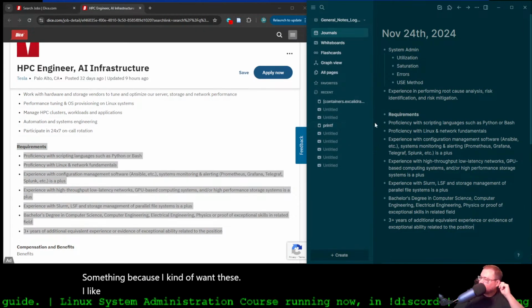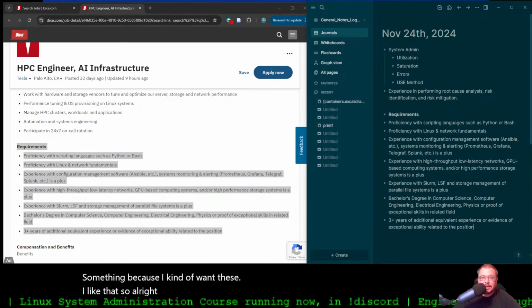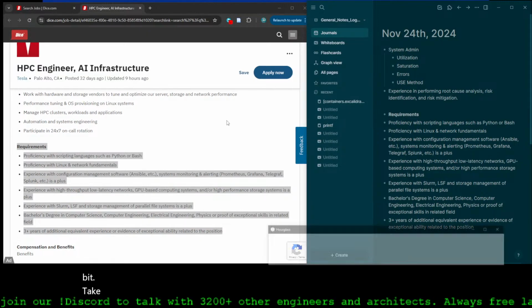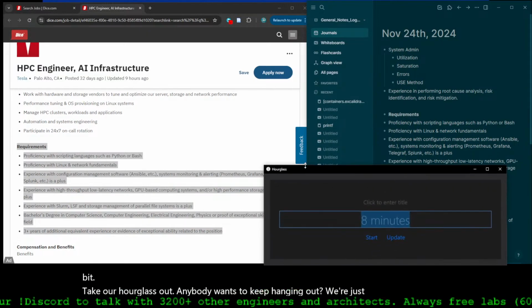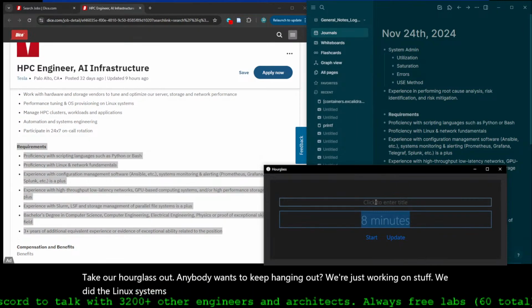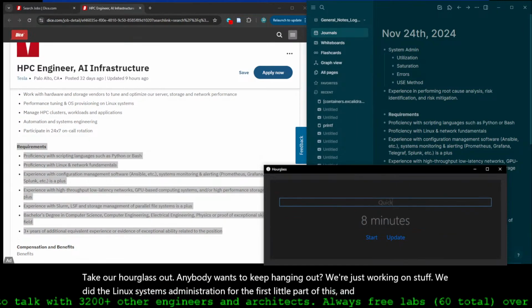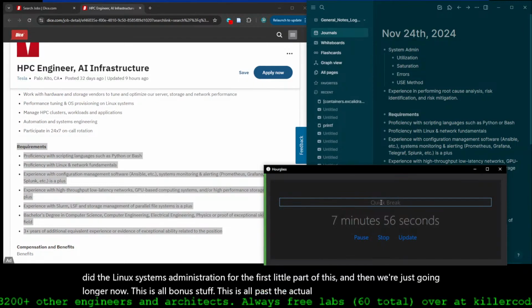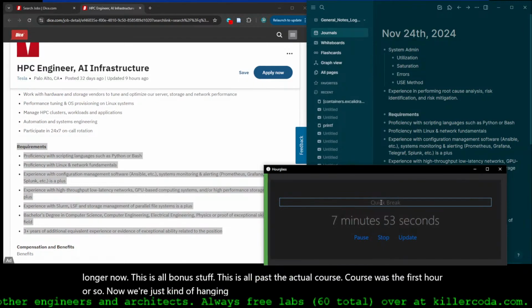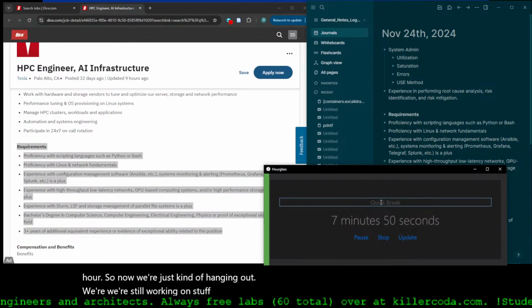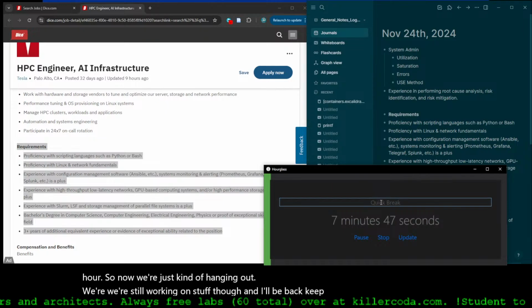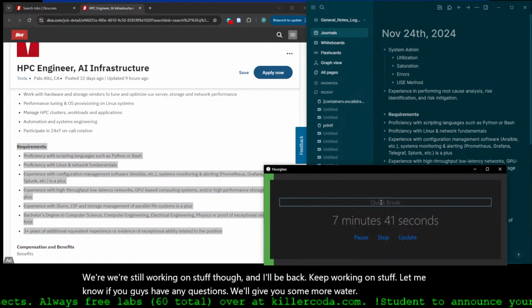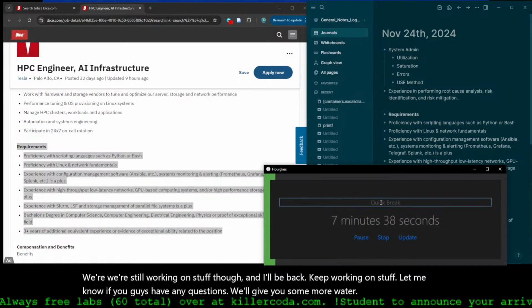I like that. So, all right, guys, I'm going to take a quick break because I want to go walk around a little bit. Take our hourglass out. If anybody wants to keep hanging out, we're just working on stuff. We did the Linux systems administration for the first little part of this, and then we're just going longer now. This is all bonus stuff, all past the actual course. The course was the first hour or so. Now we're just kind of hanging out, but we're still working on stuff though, and I'll be back. Keep working on stuff. Let me know if you guys have any questions. Go get me some more water. Throw my Monster can out.